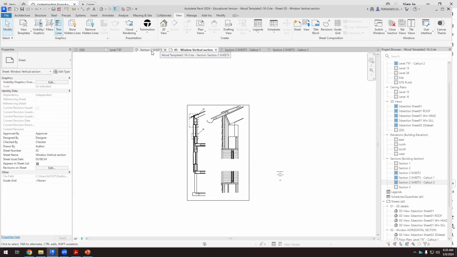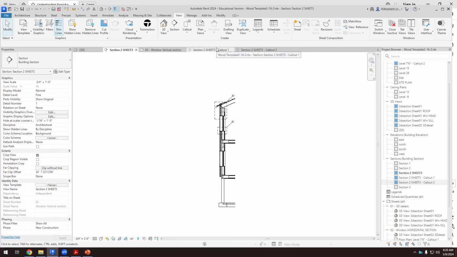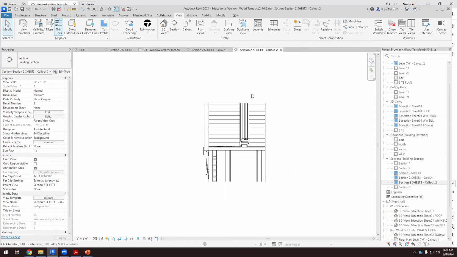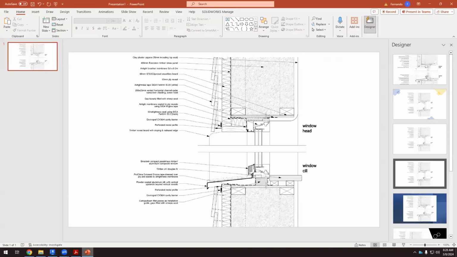Window vertical section. Okay, so I'm going to start working with both callouts 1 and 2. So let's work with callout 2. And well, we can work with this example, or we can do something better, I think. Imagine that I'm using this as a guideline.